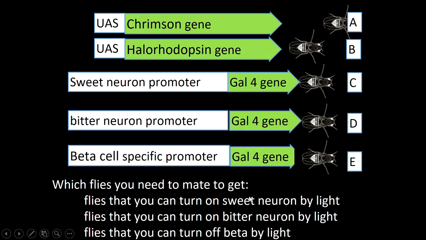Okay, so the first answer is going to be fly A plus fly C. So their baby is going to have sweet neurons that can be turned on by light. And for the second question, you want to turn on the beta neuron. So the same thing, you will choose fly A as one of the parents, and then you need a beta neuron promoter driving this GAL4 gene, which is D. So A and D for the second question.